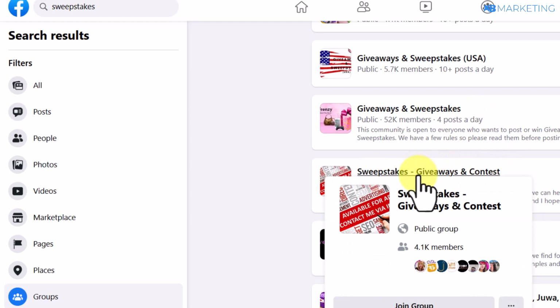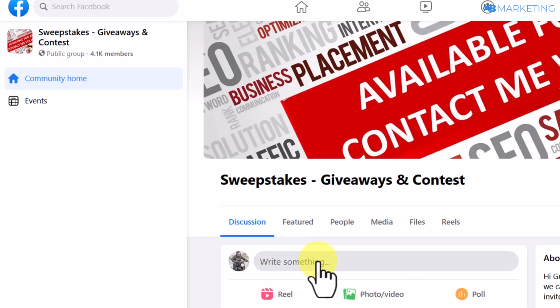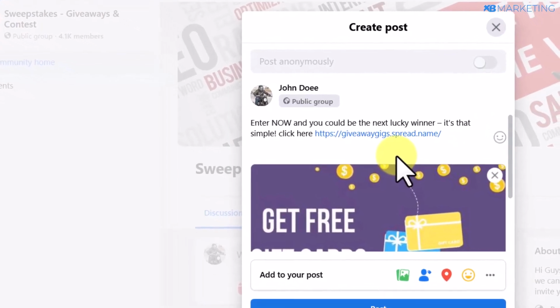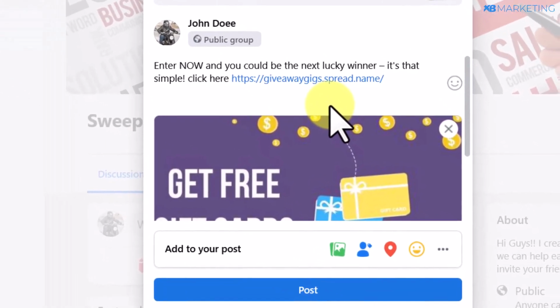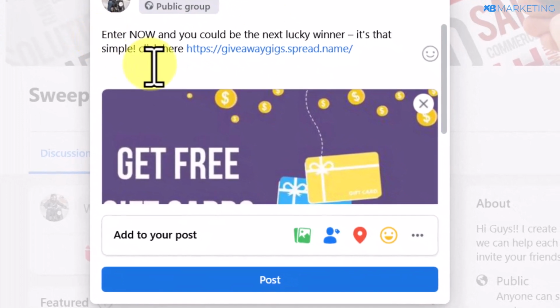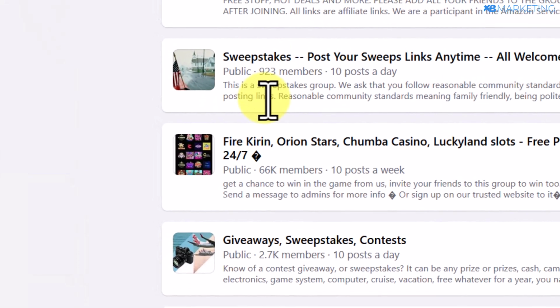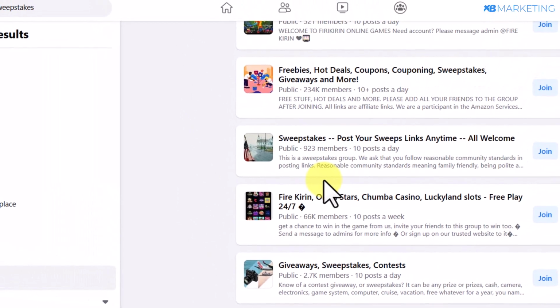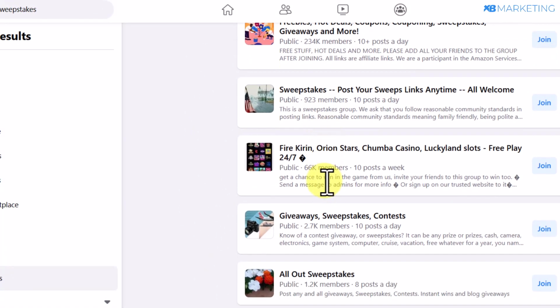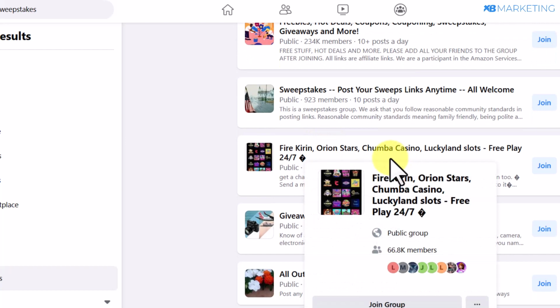So if I take this group as an example, once you join the group, all you just need to do is to come over to the write something section. You want to type in a very strong, captivating post that is going to make people want to click on the link, something like enter now and you could be the next lucky winner. So all you just need to do is to put this landing page in front of these people and drive traffic to that landing page and start collecting leads.